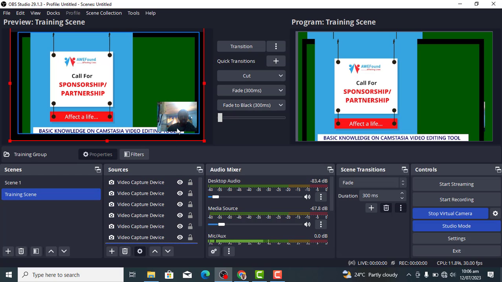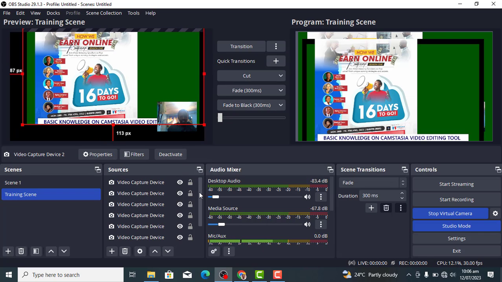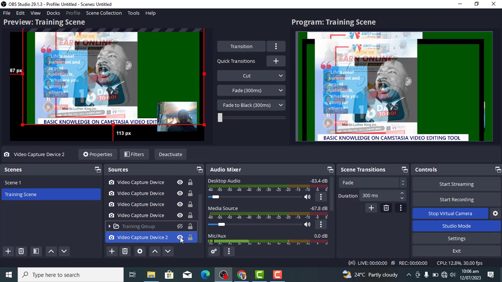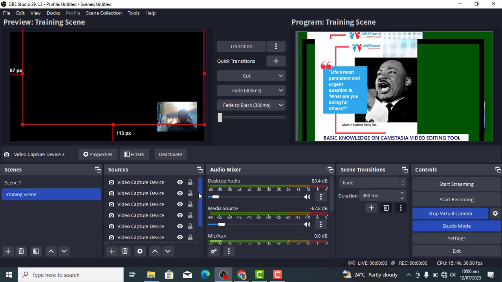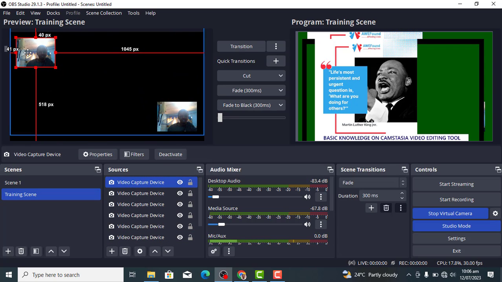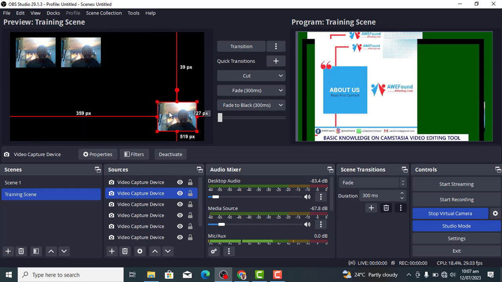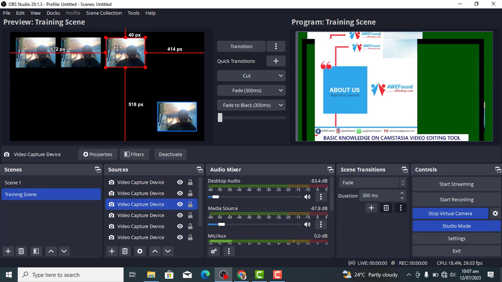Okay, I'll take this up. Let me first delete this, or let me put this away. So now I'm going to do this, pick this to this side, pick this to this side. So imagine if these are different cameras.